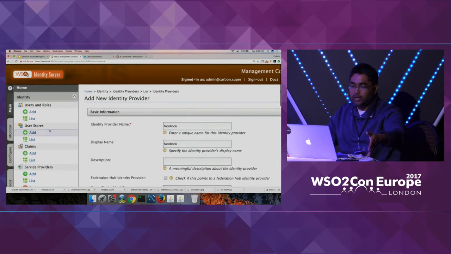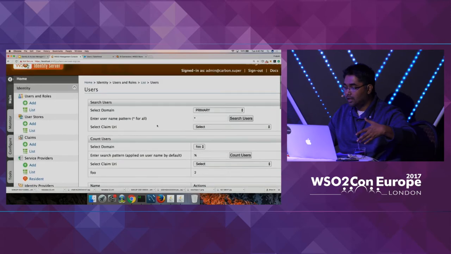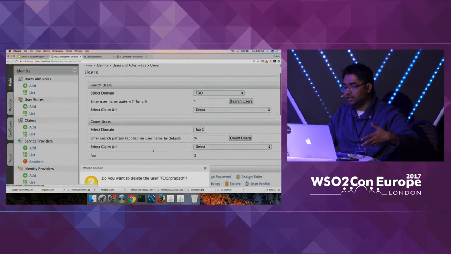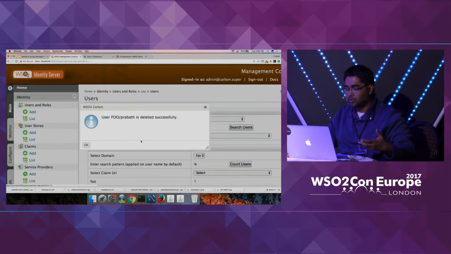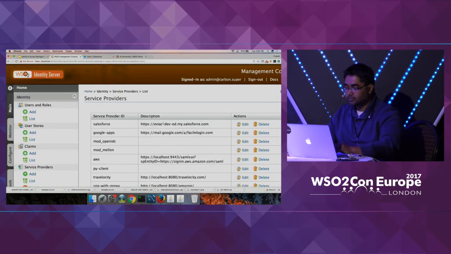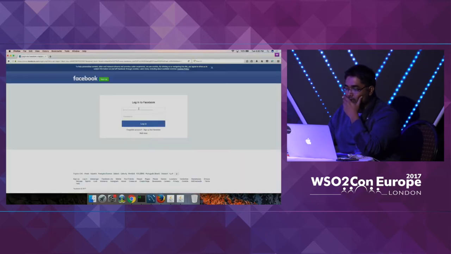Right? So if you look at the users, this user is already provisioned, since that was enabled. If you go to users here, and under foo, this user is provisioned from Facebook. Right? So I'll try it again, just delete that user. There's no user called Prabath there. Right? So if you go to Salesforce, right? So it got redirected to Facebook.